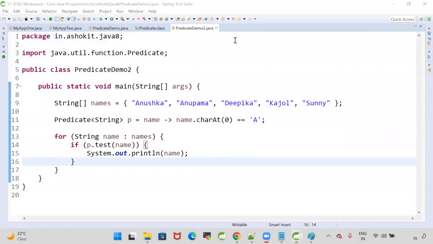Predicate functional interface was introduced in Java 1.8 version. Test is the method in the Predicate interface to call it. To execute the lambda, we are using the functional interface. We call the functional interface method. When we call it, the lambda expression which we stored in that functional interface variable will execute. Got my point? Understood, everybody?